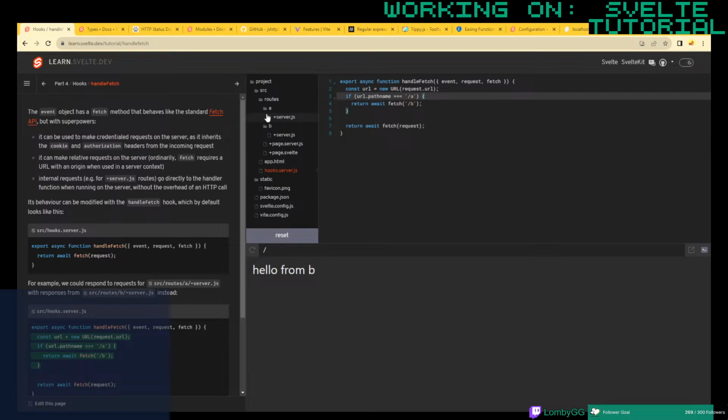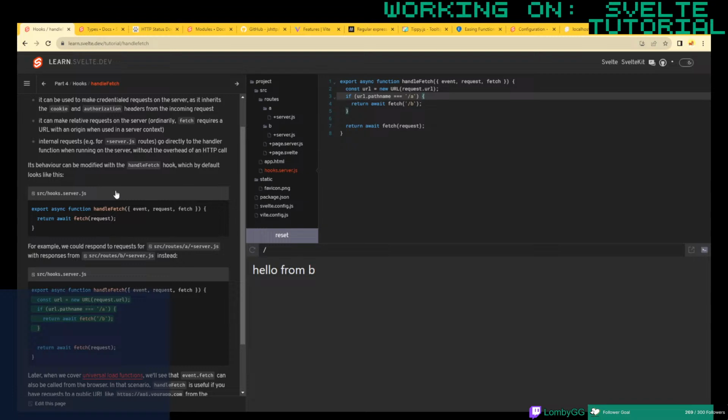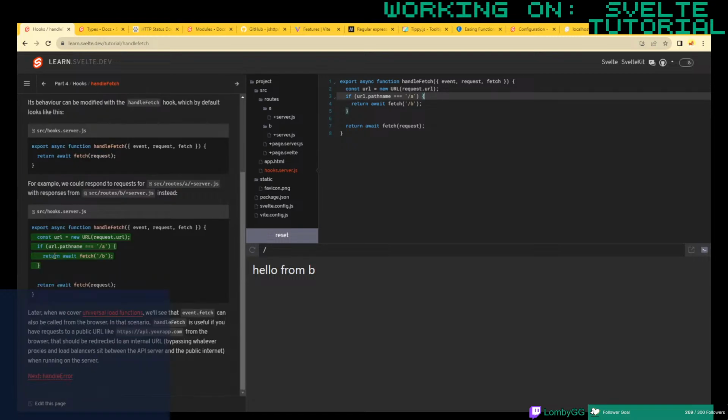Not entirely certain on the use of that just yet, but it's probably a good reason. Its behavior can be modified with the handle fetch hook. Later when we cover universal load functions, we see that event fetch can also be called from the browser. In that scenario, handle fetch is useful if you have requests to public URLs like api.yourapp.com from the browser that should be redirected to an internal URL, bypassing whatever proxies and load balancers sit between the API server and the public internet when running on a server.